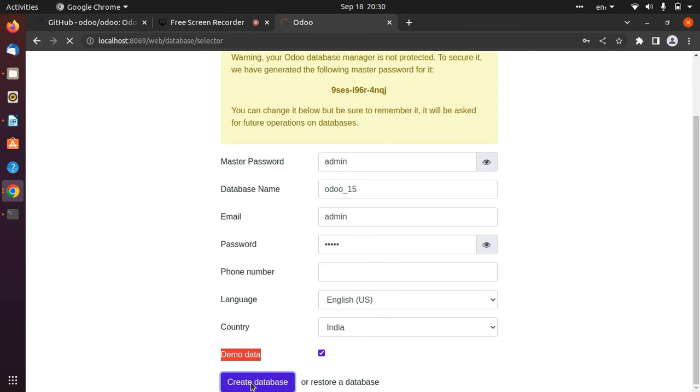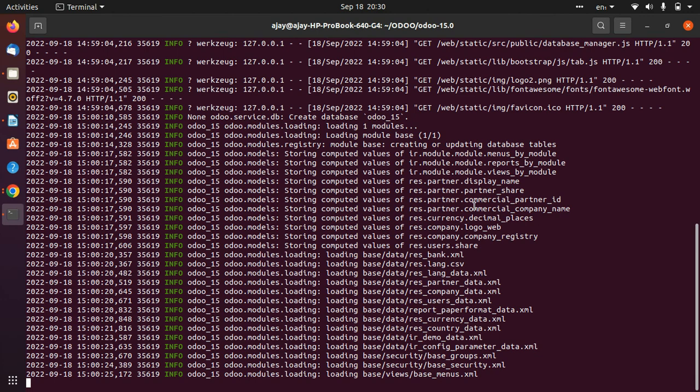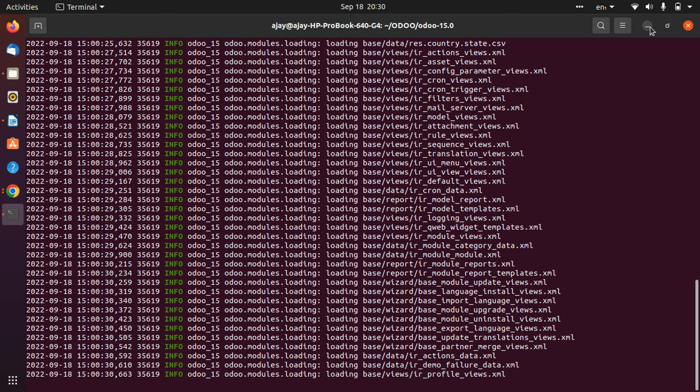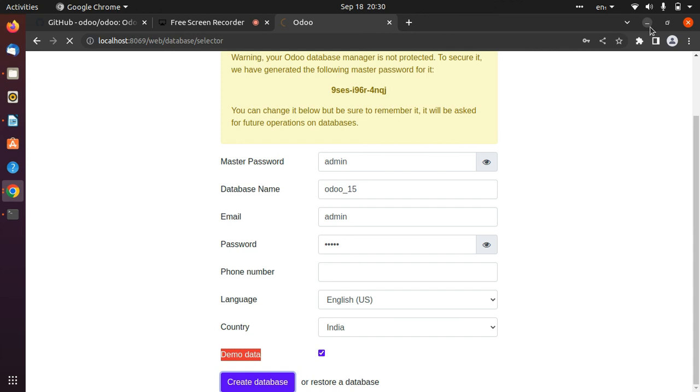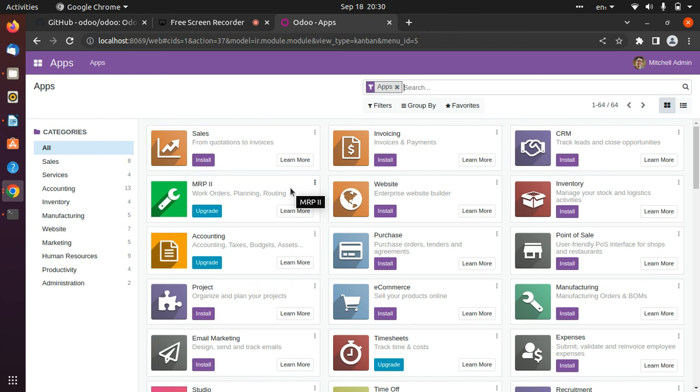It will take some time to create the database. And at the same time you can see the logs here, what is happening while creating the database. Okay, so the database is created. Here we can see some apps.